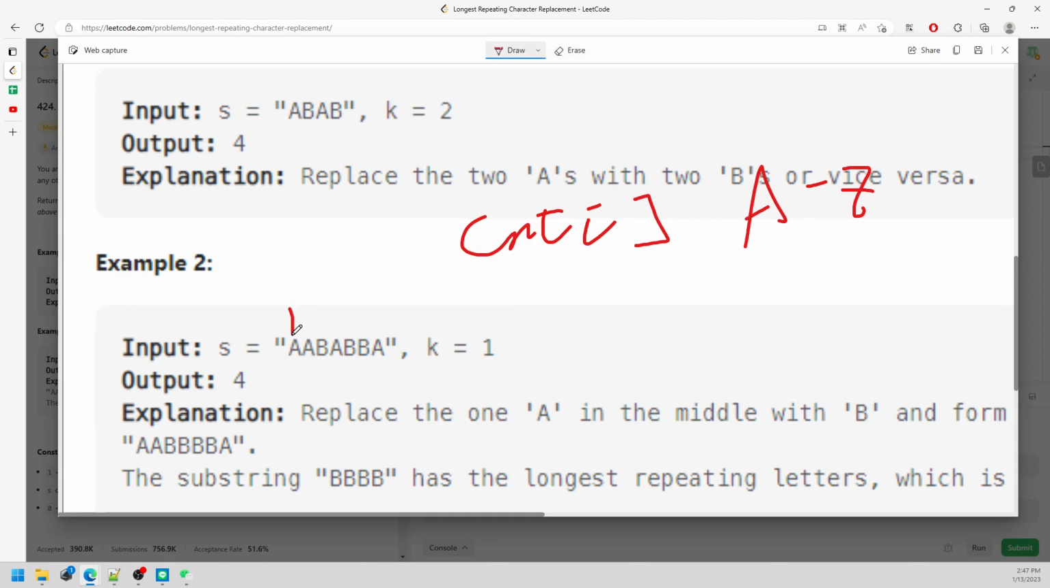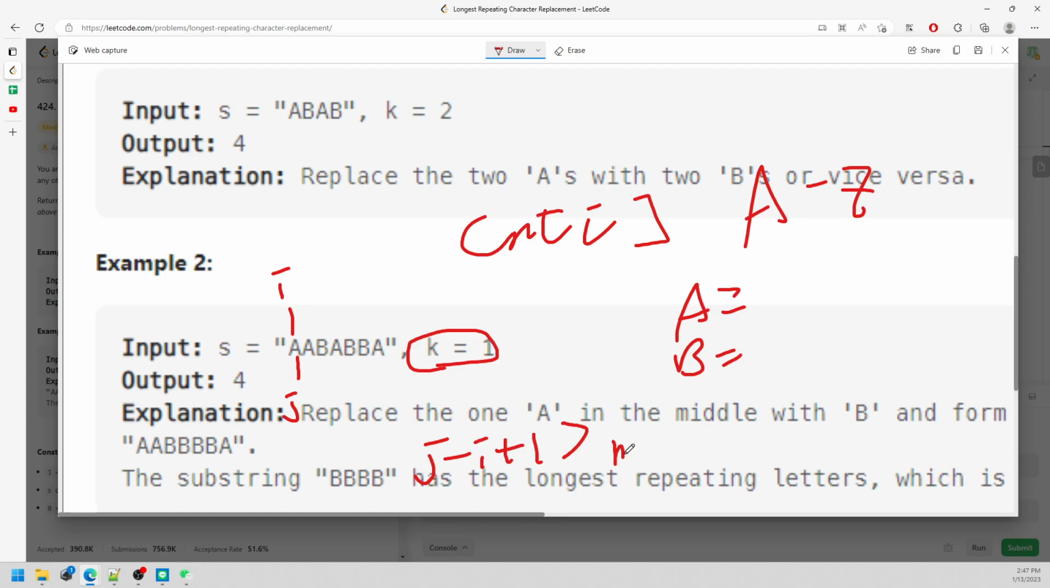I also need to know my operation, k times, right? So for example, I start here, j starts here. So A, B. Now you will definitely increment your j position by 1 every single time. And then you will increment your i position when the maximum frequency plus the k operation is less than j minus i plus 1. So maximum frequency plus k. What does this mean?